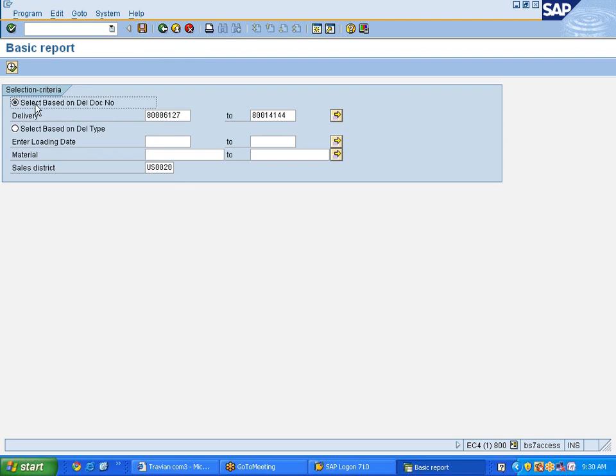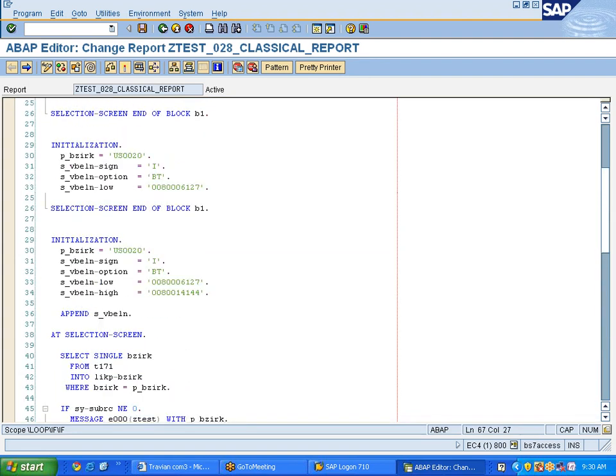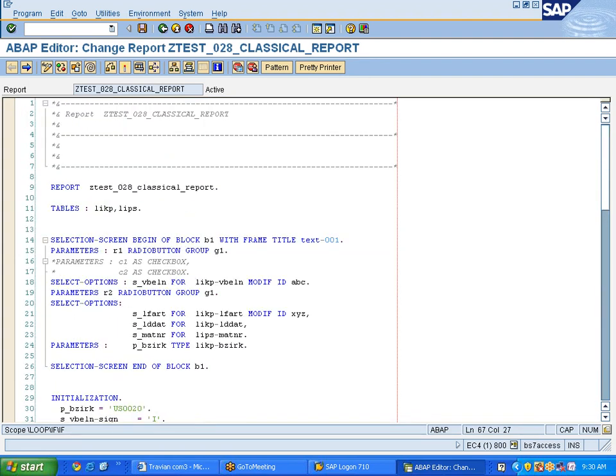Till now what I'm doing, I'm selecting the radio button, then pressing enter, and only then the layout was changing. I don't want to press enter every time. So what I can do is add a user command here, U1 or anything, user command U1, for the radio buttons.